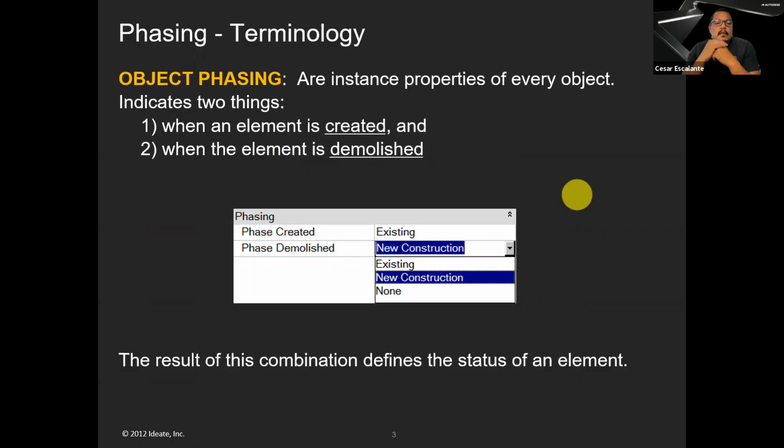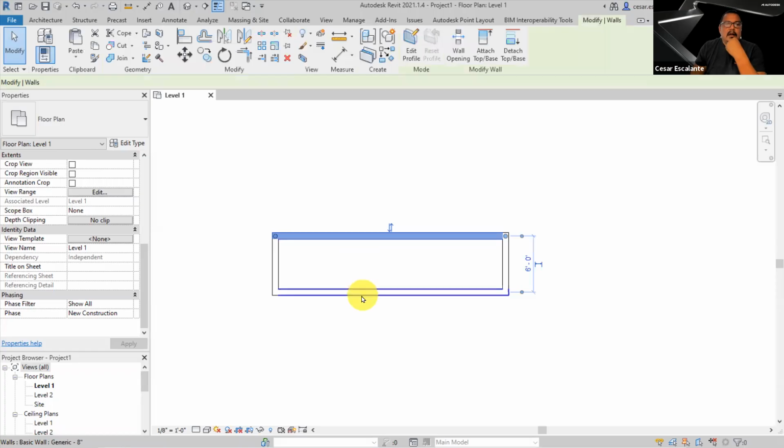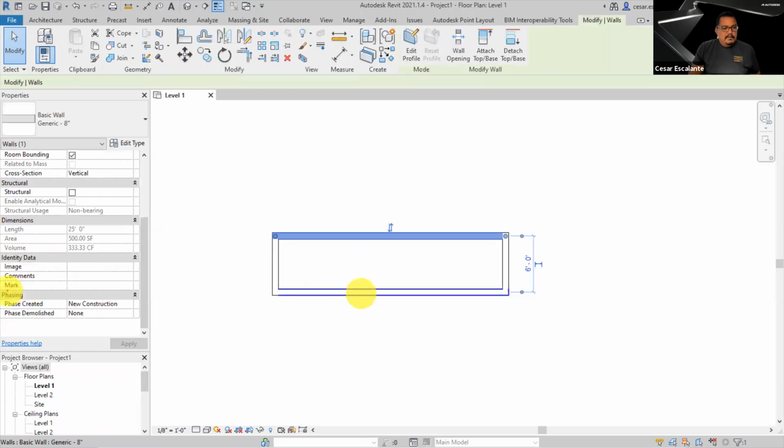And so the object phasing, it's a combination of two things. When an element is created, when does it appear in the project? And when does the element disappear, or when is the element demolished? Every object in Revit has these two parameters, phase created and phase demolished. So going back to Revit, when I select an object, you're going to see at the bottom of the instance properties the parameters called phase created and phase demolished.